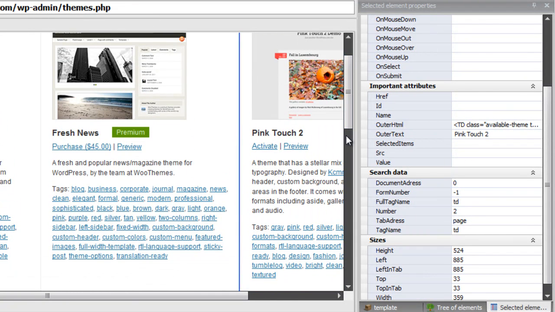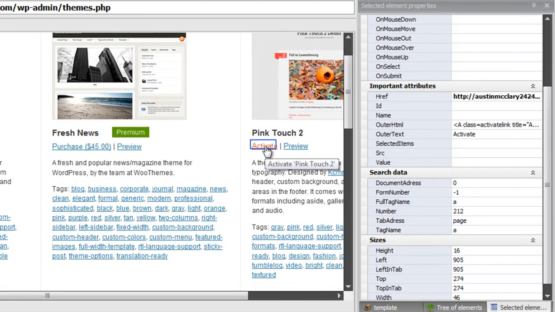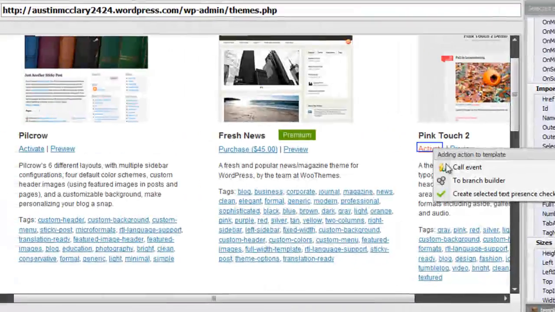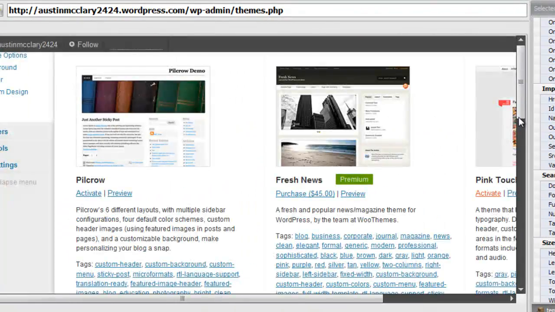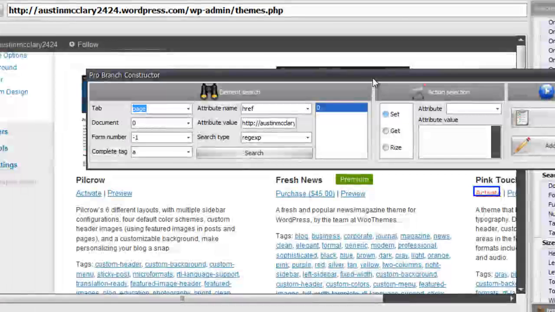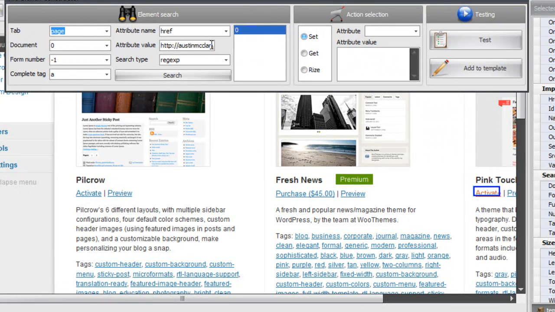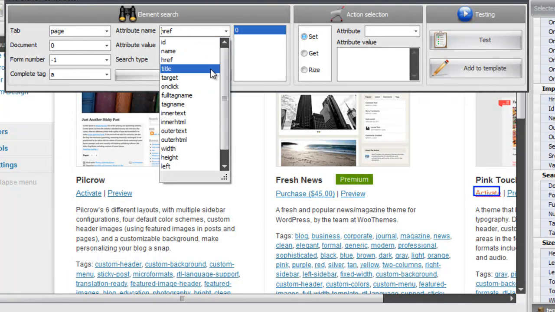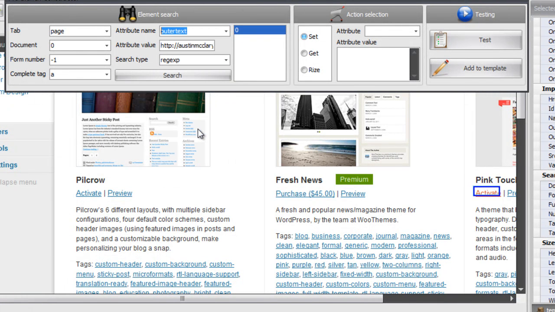So I can see right away what we're going to have to do is work on the Activate button here. So hover over it, right click to Pro Branch Builder, and right away it's showing me what it picked up was the URL, and that's not what we want. So what we want to do is pull the drop down, go to outer text, and then erase all this junk here and type in Activate.